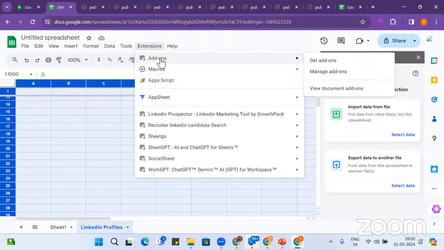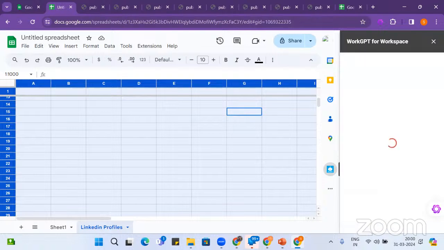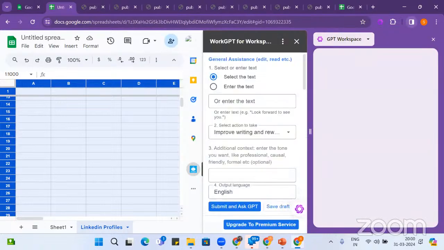All right. So I'll just take a pause. Any doubts, any questions on how this tool works on various extensions? Again, GPT for Workspace, here also it is there. GPT workspace, selected text, improving action.